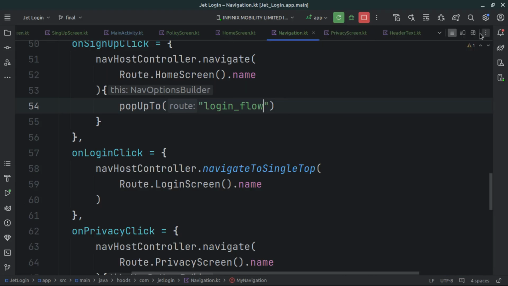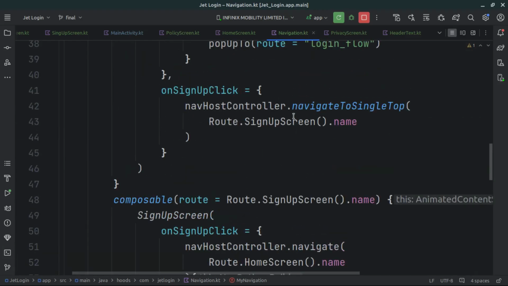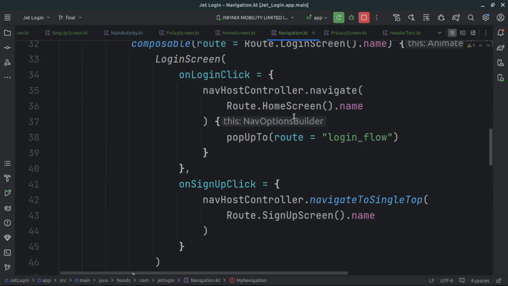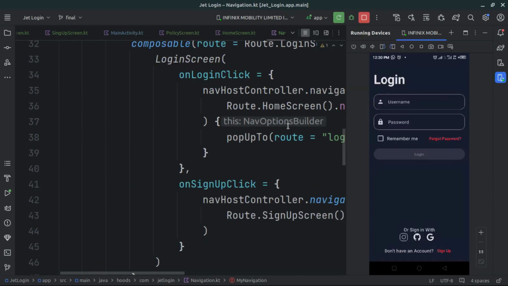So this is how you handle your navigation inside Jetpack Compose. It's really easy. So guys, let's leave it here for this video.